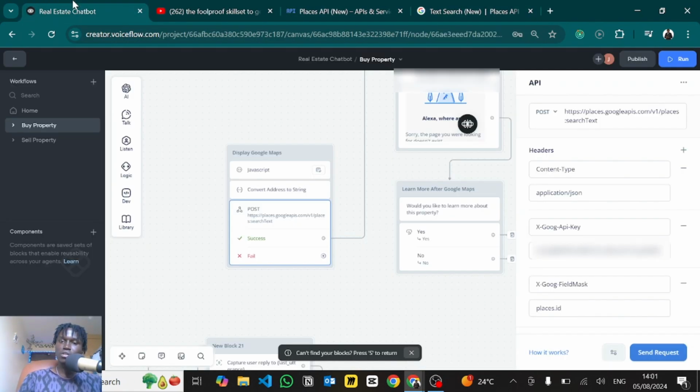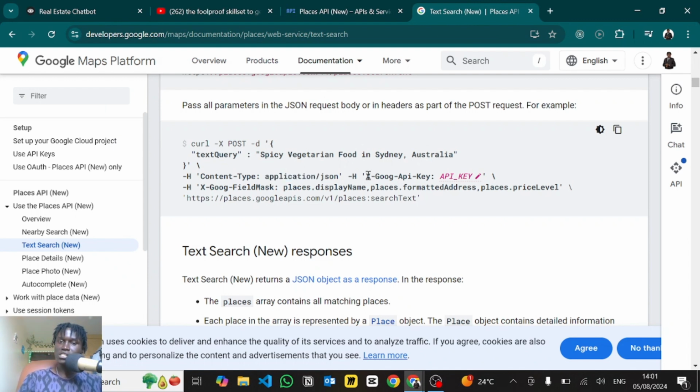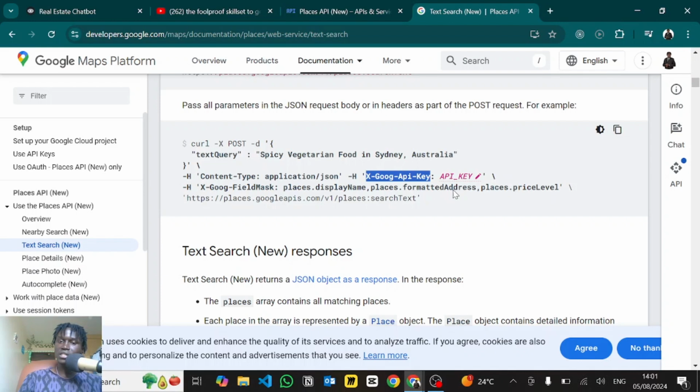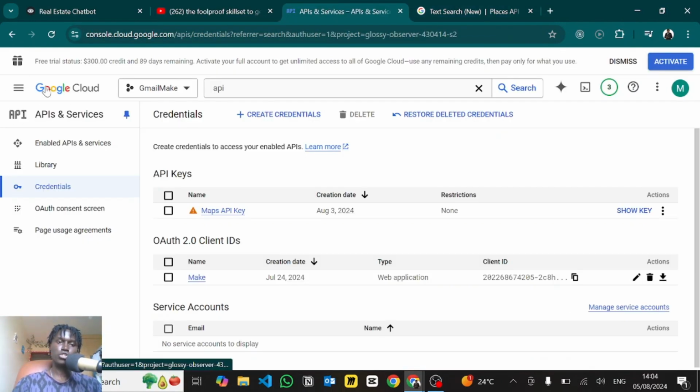Application/JSON. You'll paste it in there accordingly. Go back here, you see it also takes in one called X Google API key. Copy that, paste it in here. I'll cover my API key so you can't see that, but on your side you'll go and get your API keys to Google Cloud. Ensure you click on that.